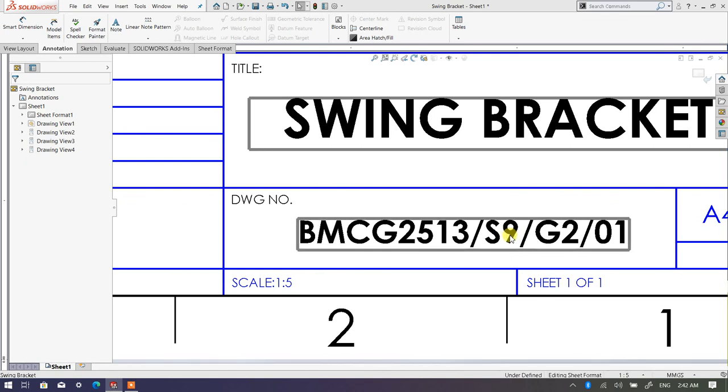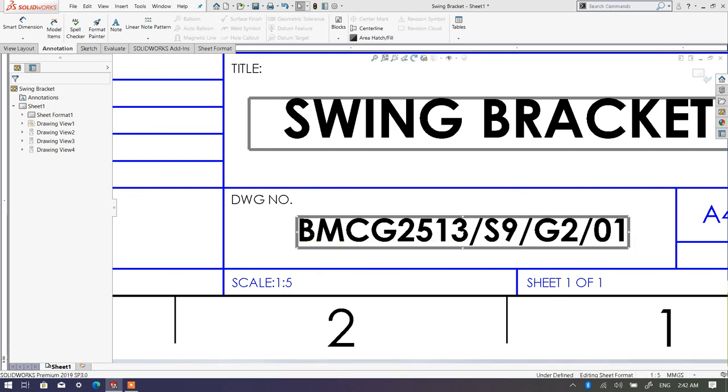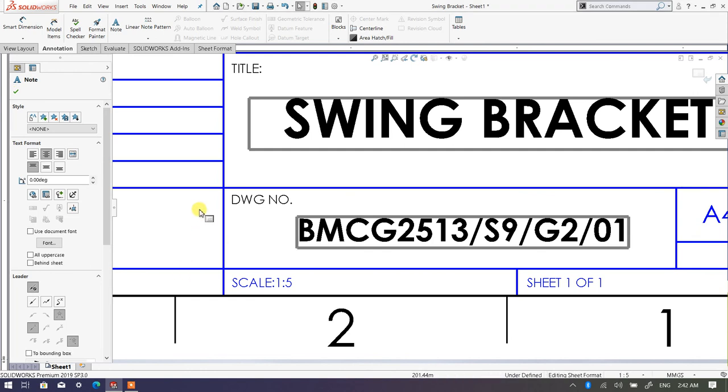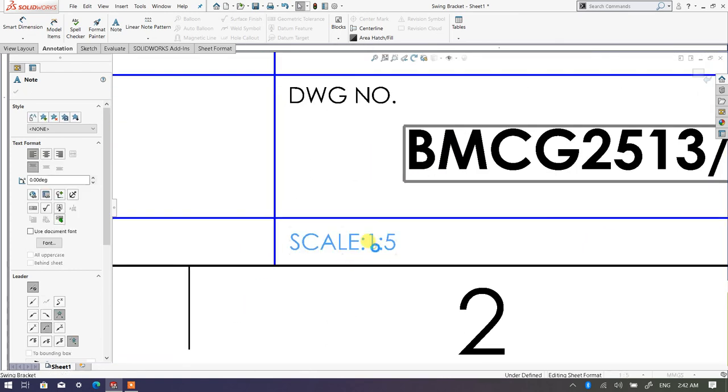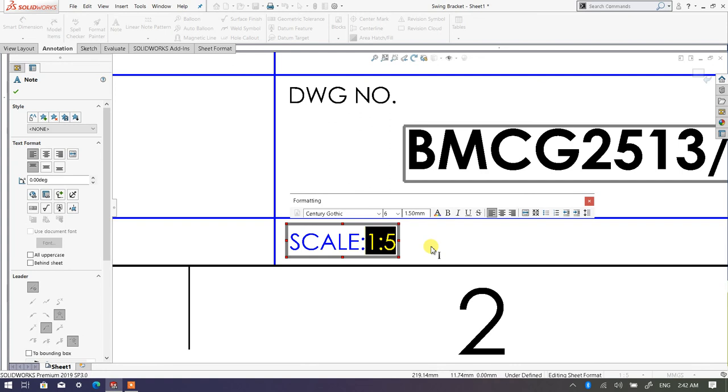locate it somewhere at the center here, at the middle of this box. Scale, you have to remember to change the scale. So the scale is 1 to 4, if I'm not mistaken, right?